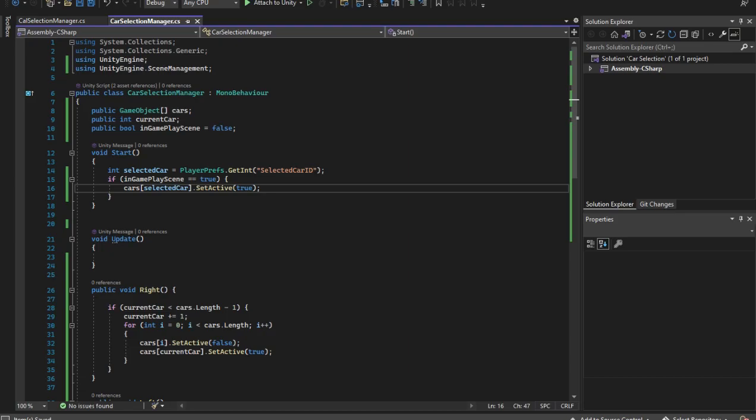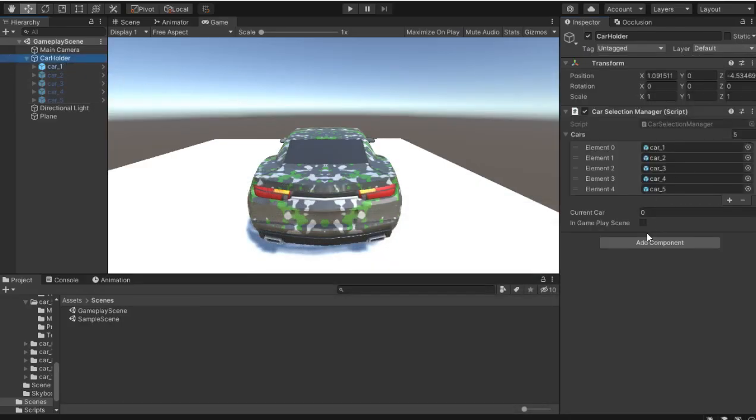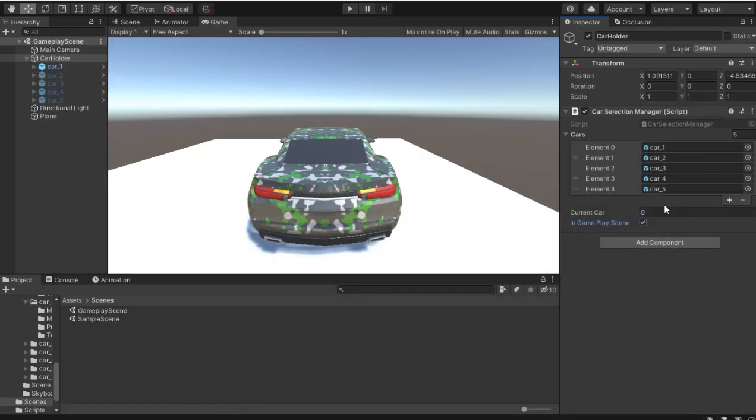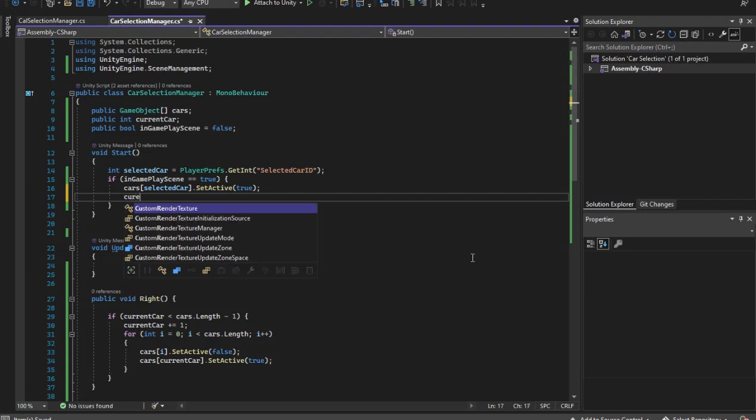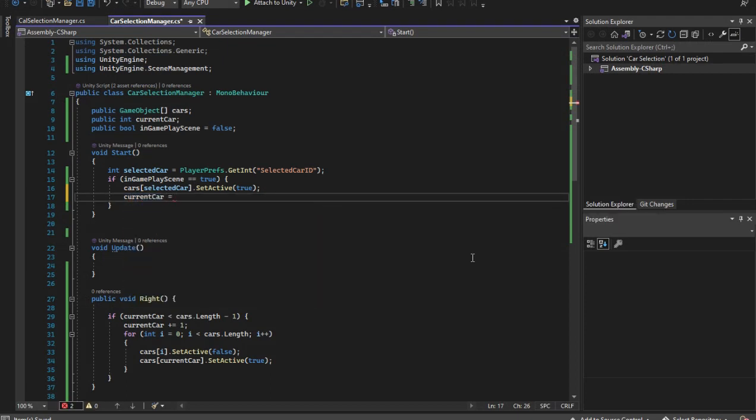Now I have to come over here into my car holder. I just have to make sure that in-game play scene is turned on. And also one more thing that I want to do: when I do this selection, I want to make sure that this current car value is also changed. This is actually completely optional, but I'll do it. I'll say current car equal to selected car. Awesome.